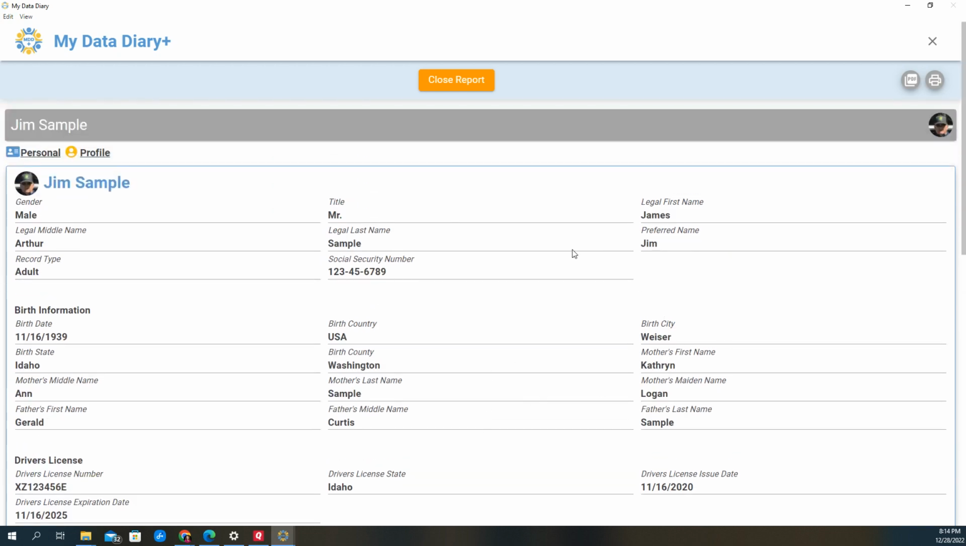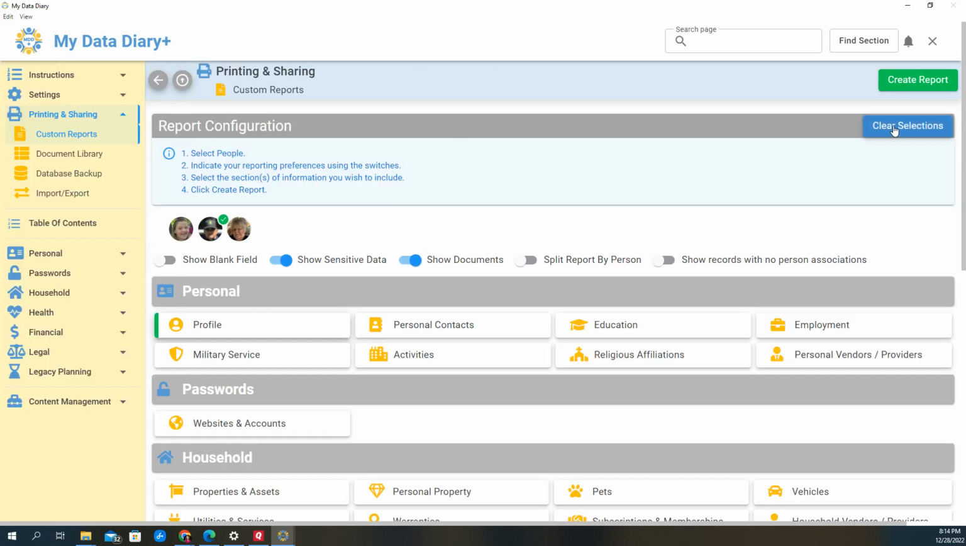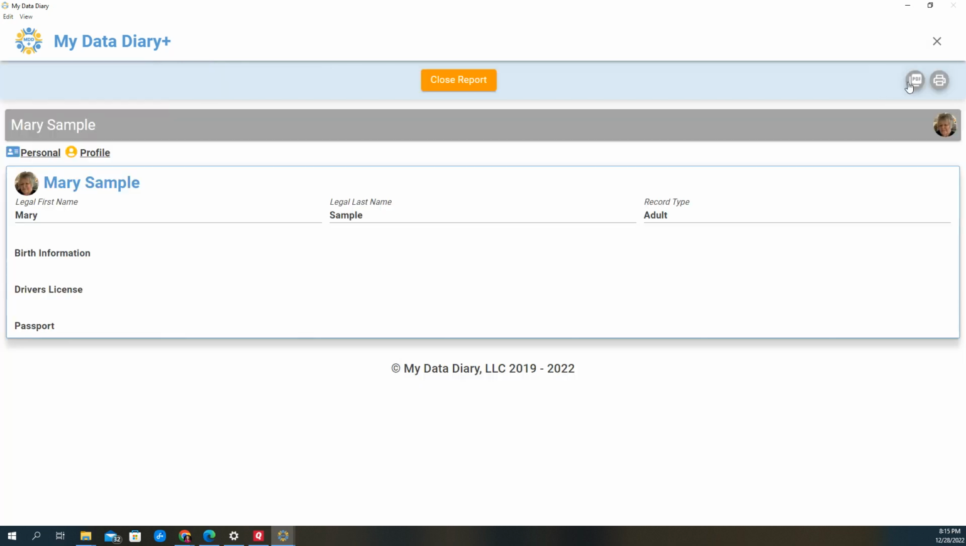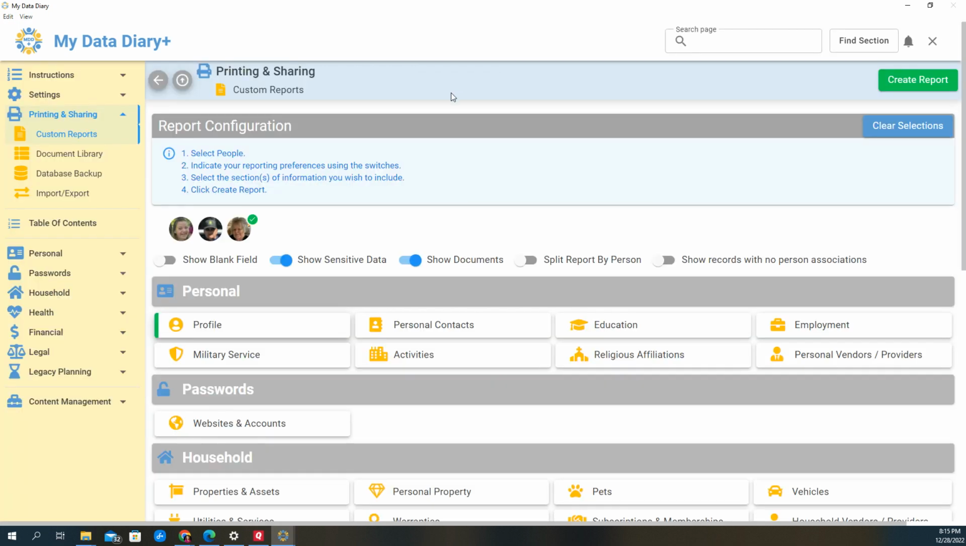Once you've previewed that your report is as you want it, you can print it. You can download a PDF into your document transfer folder, or if it isn't quite what you would want, you can close that report and either clear your selections or add more. If you wanted to do the same selections for another person, I can select for Mary, unselect for Jim, show the profile report, and create the report. In this case, we've not actually entered very much information for Mary, and I can close the report.